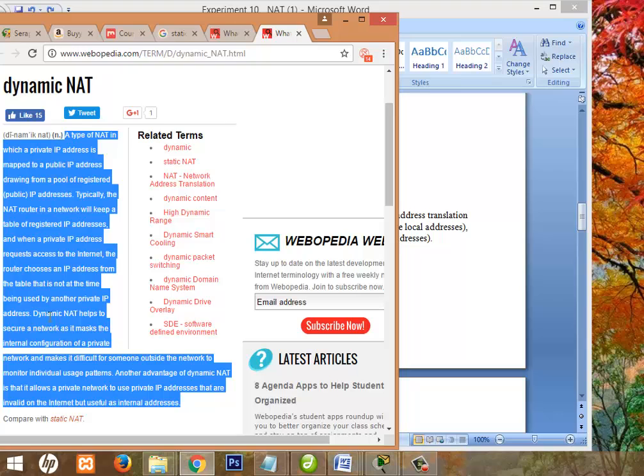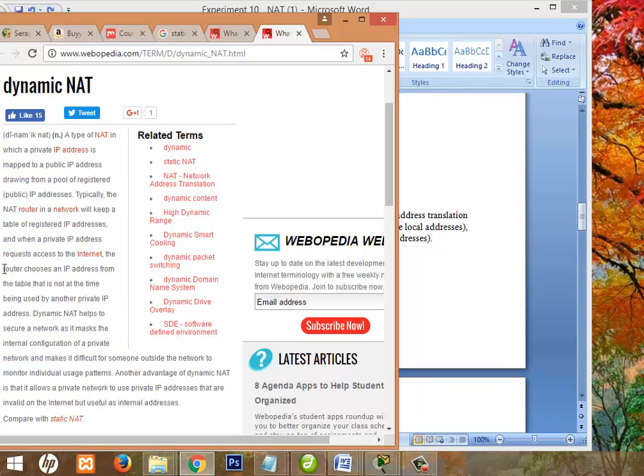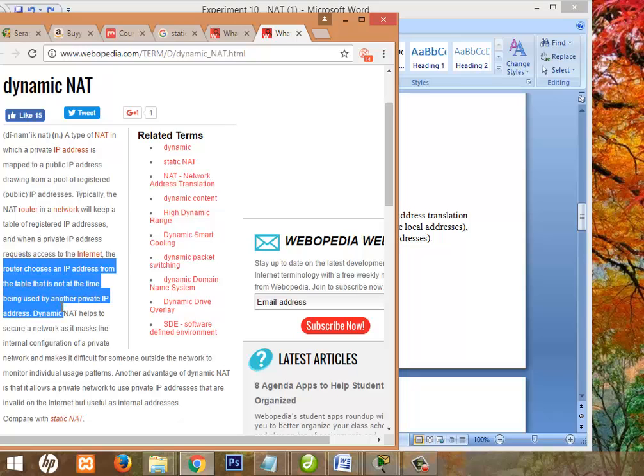So when a specific private IP address is trying to connect to the internet, what the router does is choose an IP address from the table that is not at the time being used by any other private address. That is, it already has a pool of registered public IP addresses. So it takes a particular address which is not in use at that time, and then it allocates it to that particular private IP address.